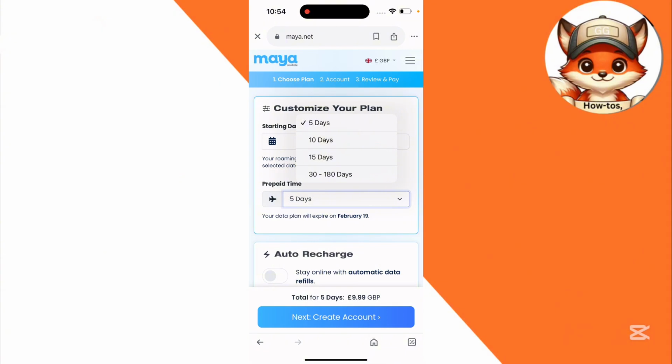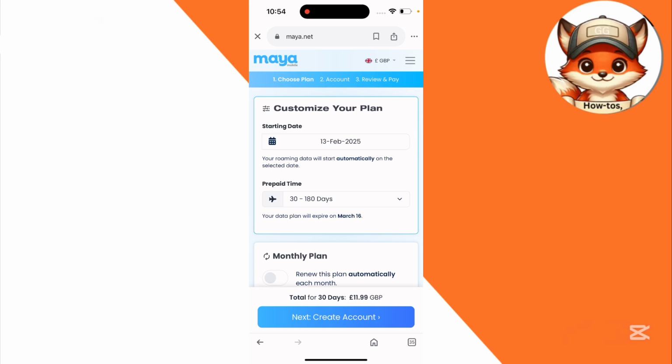Now let's change it into 10 days. Here the expiry date is now 24 February and for 10 days it's $11. Now change it into 15 days. Now you can see that for 15 days the price is still $11. Now if we change it to 30 or 180 days, now it will expire on March 16 and the price is again $12. There is not that much price difference beyond 5 days, and if we talk about 30 days or 180 days, there's just $2 change. So here for example I'm choosing 15 days.